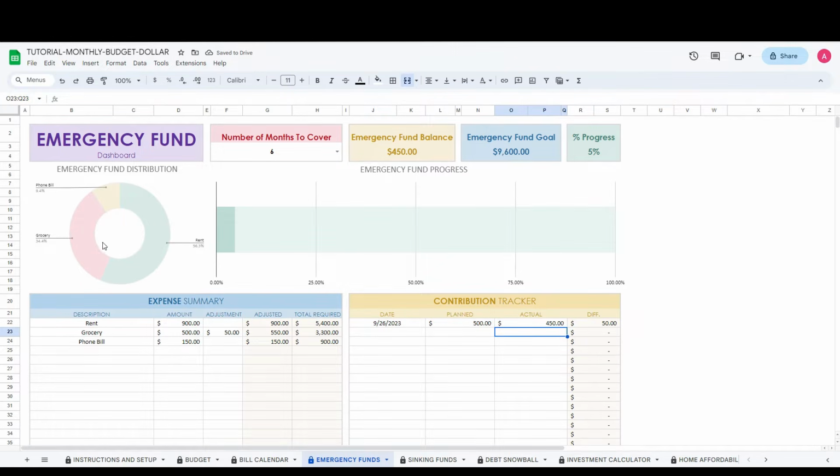Now the dashboard has updated and we've made some progress. Keep tracking your contributions and make adjustments as necessary, and good luck saving for an emergency fund. This concludes the Emergency Fund tab review.